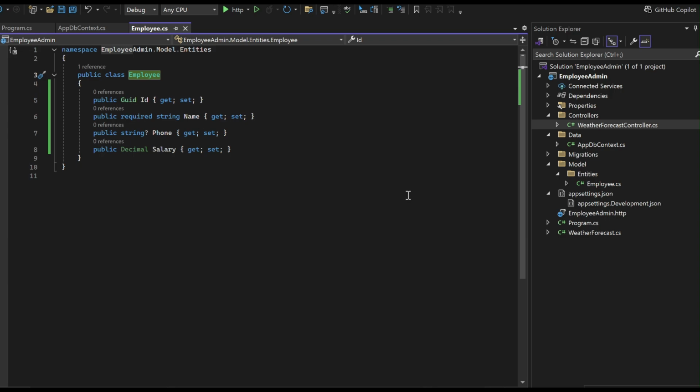Today I'll try to show you CRUD operations like create, read, update, and delete operations by using Entity Framework. In the previous video I already explained how we can establish a connection between your code and the database by using Entity Framework. If you want to watch, please refer to the previous video.